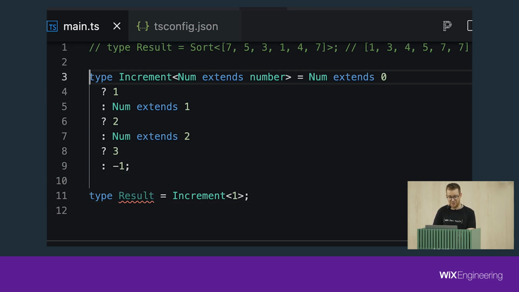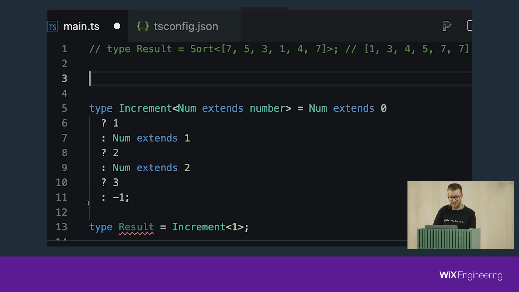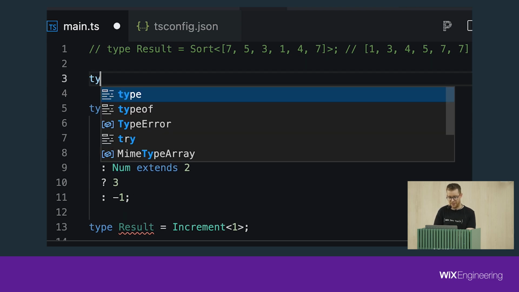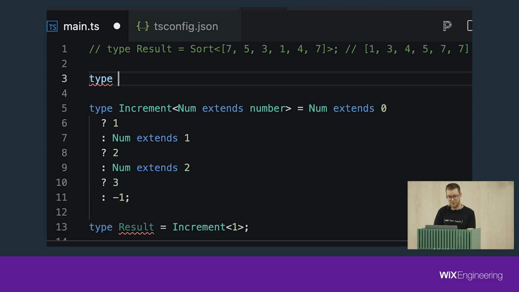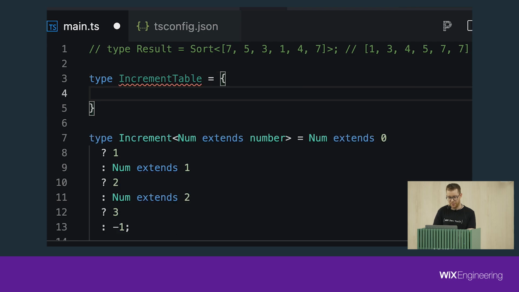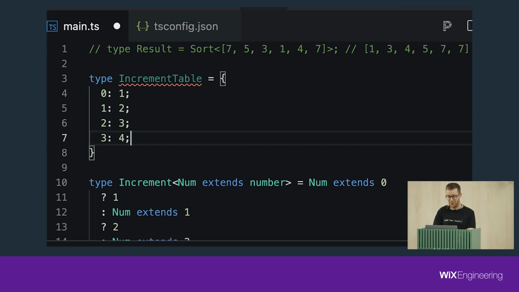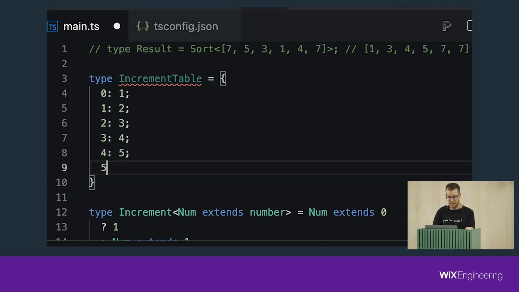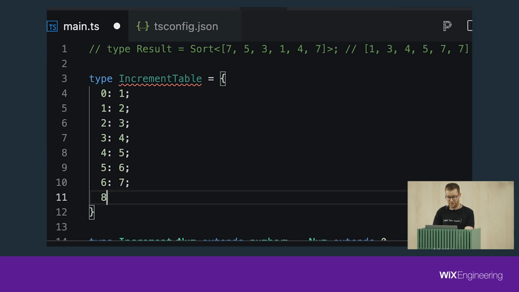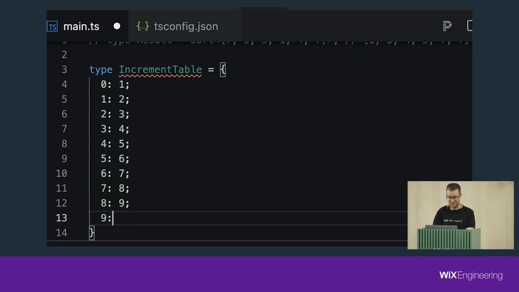But I think this is a bit hard to maintain, and I want to increase this limit a bit. So let's maintain this in a somewhat more maintainable way. I will have a type. I will call it increment table, which will have keys as numbers, which map to values, which is the result. So 0 maps to 1, because 0 plus 1 is 1, and 1 is 2, and 2 is 3, and 3 is 4. I'll just go all the way up to 10. That would be enough. 5 is 6, 6 is 7, 7 is 8, 8 is 9, and 9 is 10.